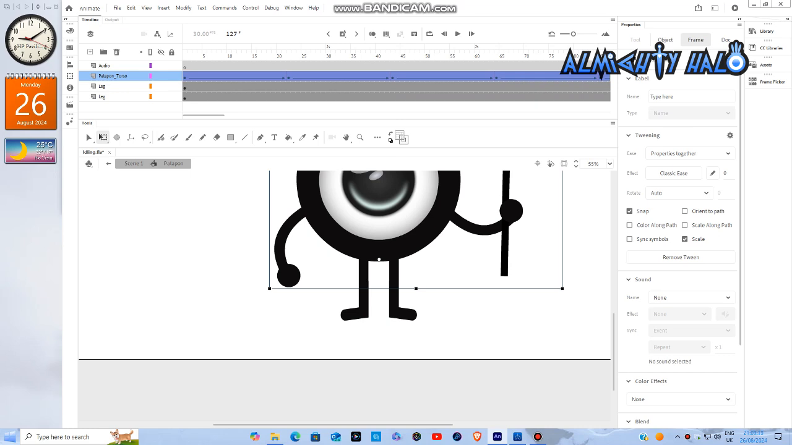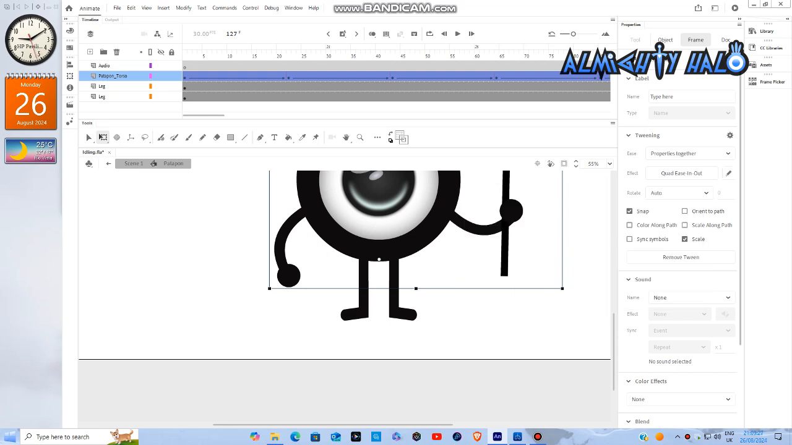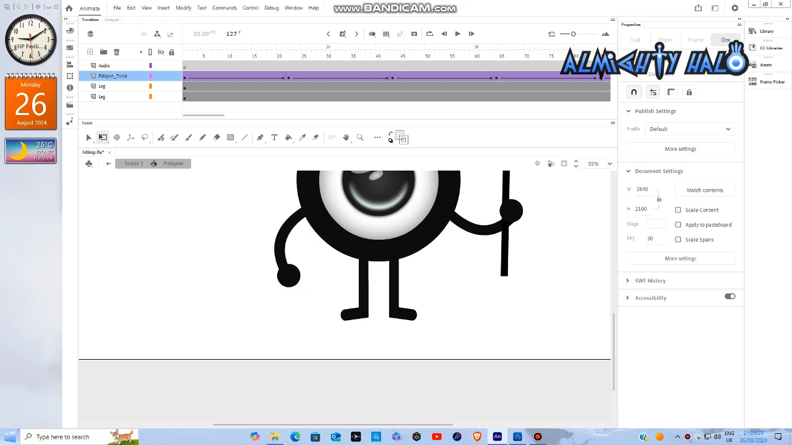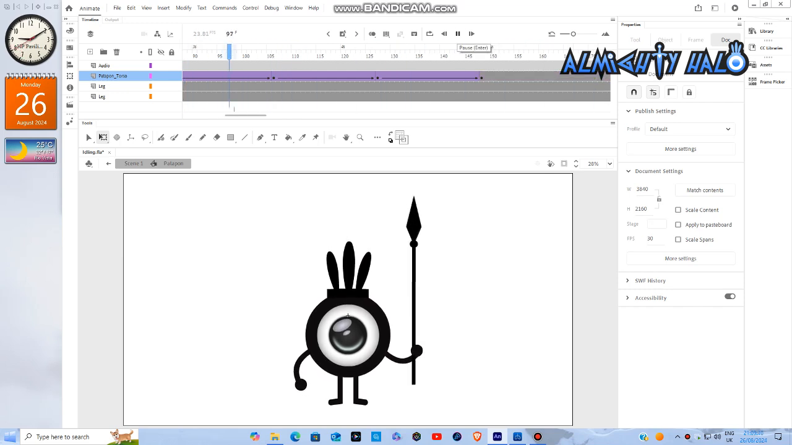Highlight the classic tween frames. Click this option. Easy enough? And let's just say quad. Now play the animation and see. If you like, you can also make this animation animate. Actually, to make the animation animate.